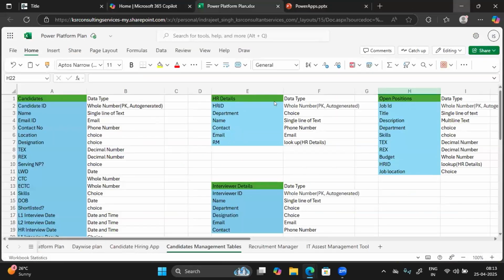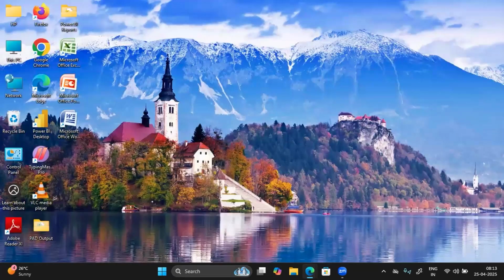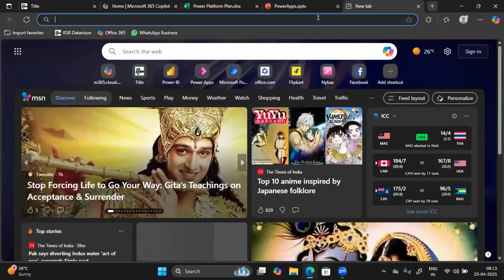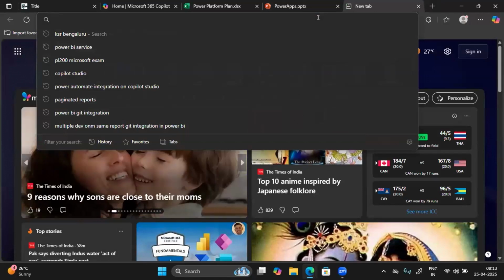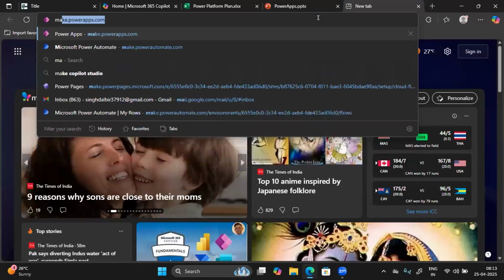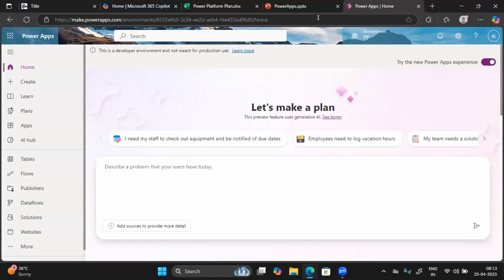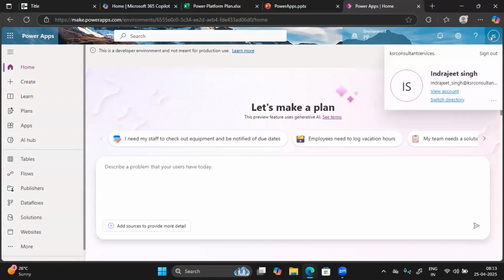Cool. Now, guys, for this, you can go to the PowerApps portal. Can anyone tell me what the portal is? Make.powerapps.com. Make.powerapps.com. So it will look like this. Now, guys, let us first walk through from here. From here, you will be able to see who the logged in user is. It is Indrajit Singh, and these are my KSR credentials.